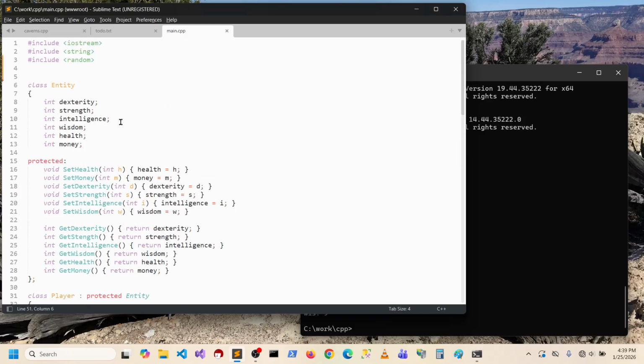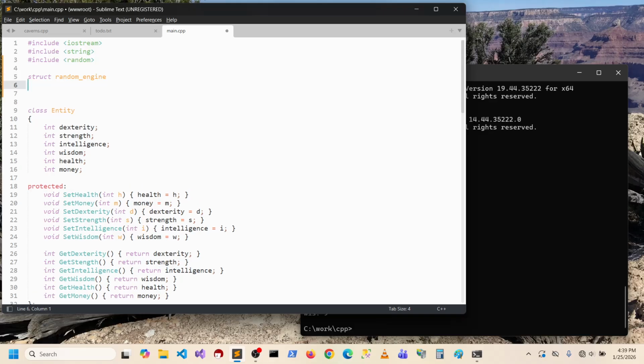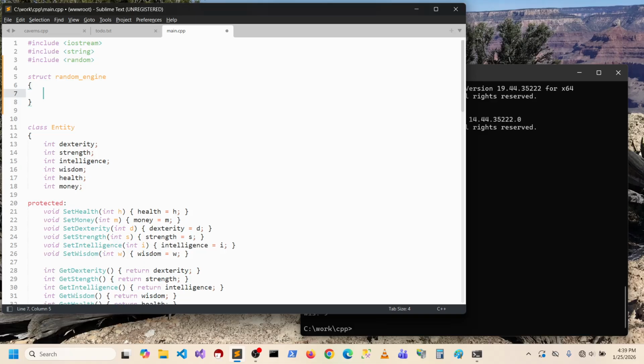All right, let's make an abstraction here. Let's do, what should we use? A struct. What engine? Random engine. As what? Let's see. What should it be though?